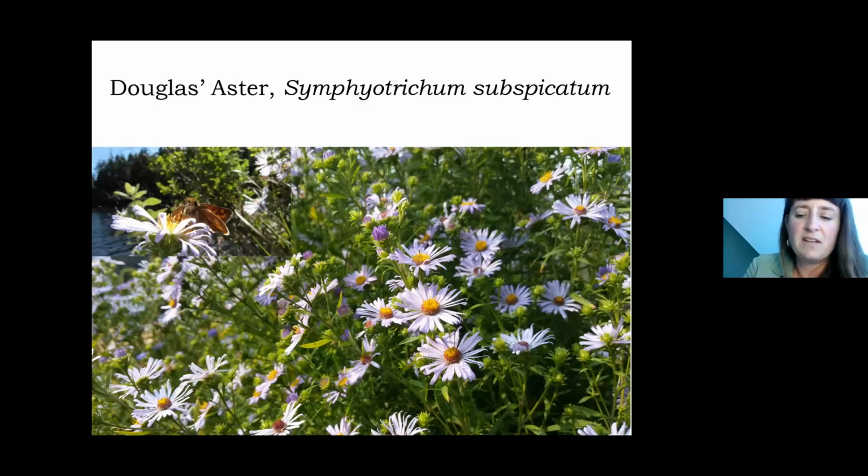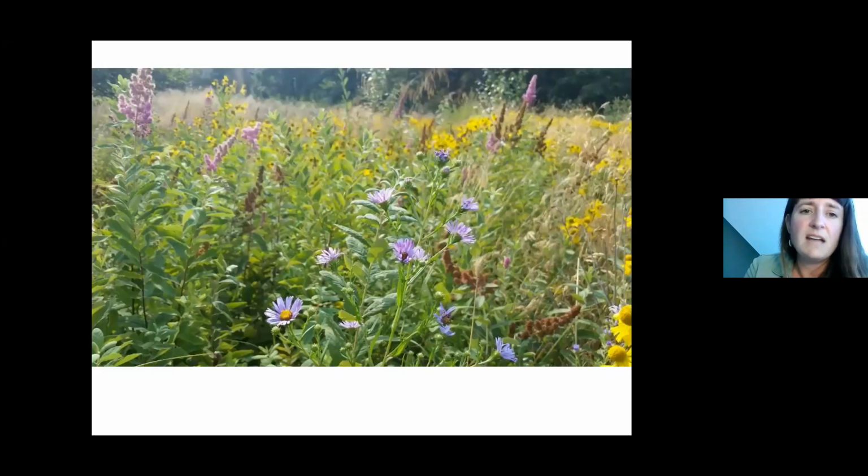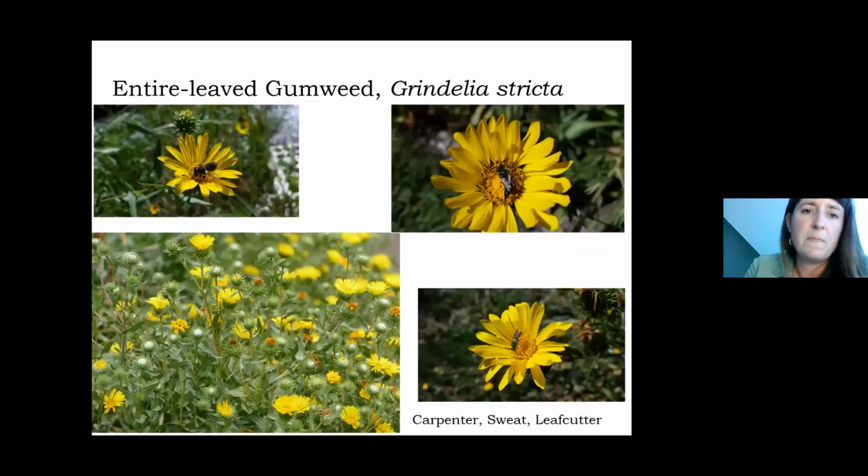But if you want to plant something with Helenium or goldenrod, this will overlap with bloom time and give pollinators fall resources. And here's a suite of those fall resource plants blooming together, with the Douglas aster and Helenium in the back, and some hardhack as well.